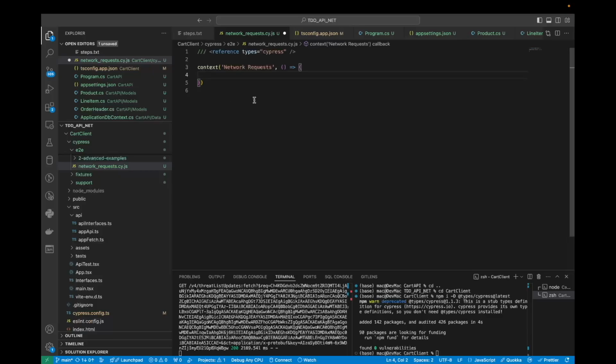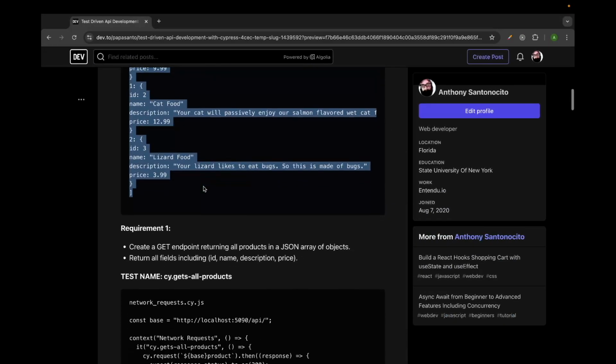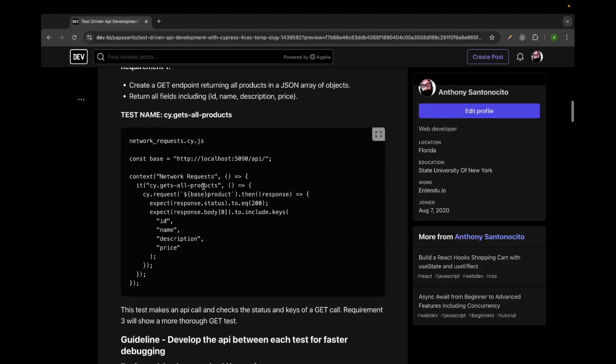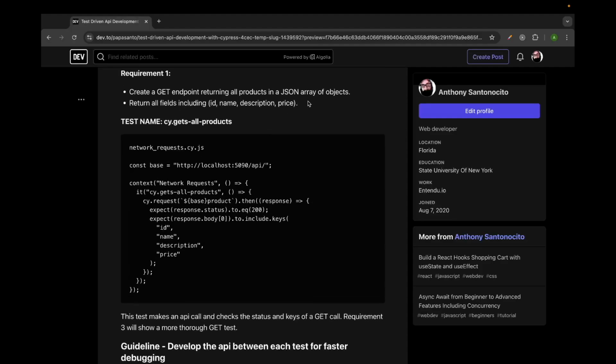And we are ready to begin. So let's go over to our first requirement. Create a get endpoint returning all products in a JSON array of objects. Return all fields including ID, name, description, and price.